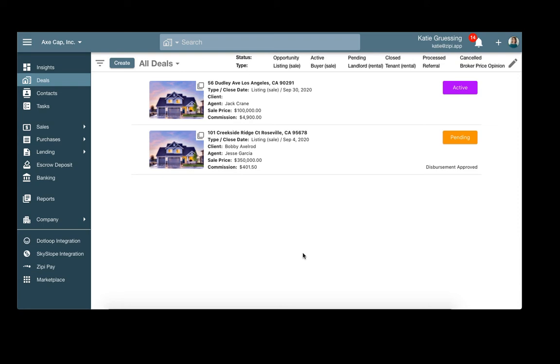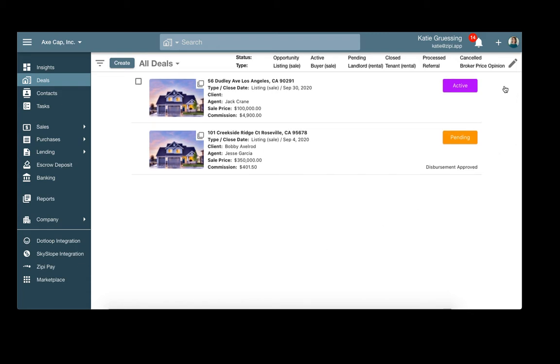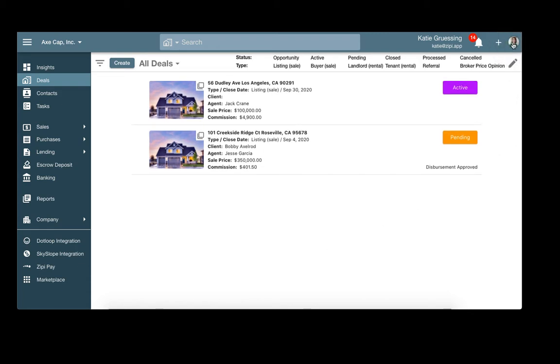Today we are going to be showing you how to link your SkySlope and Zipi accounts. Now the first thing you'll do is log into your Zipi. Once you're within Zipi, you're going to navigate to the top right-hand corner of the screen and click on your profile. Once you click on your profile, you'll navigate to the Apps section.